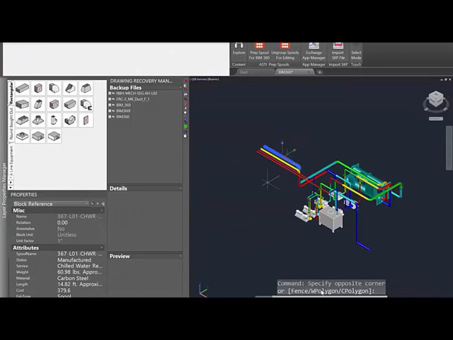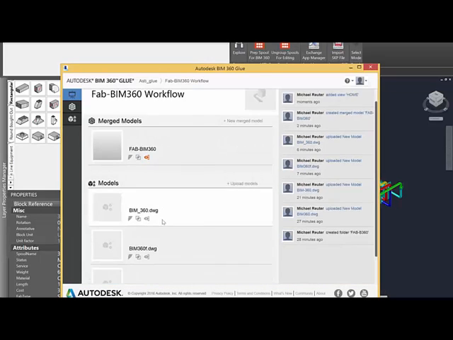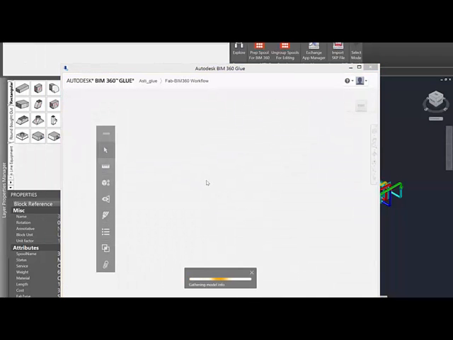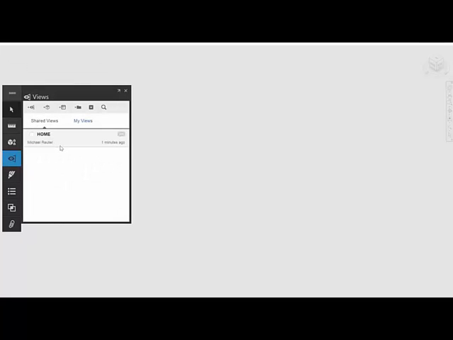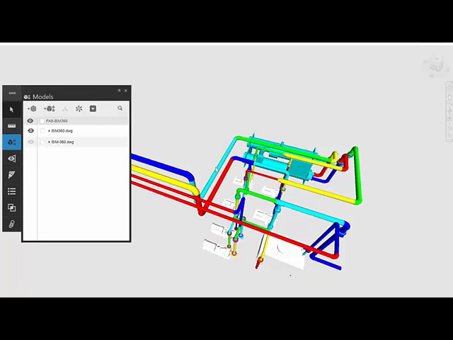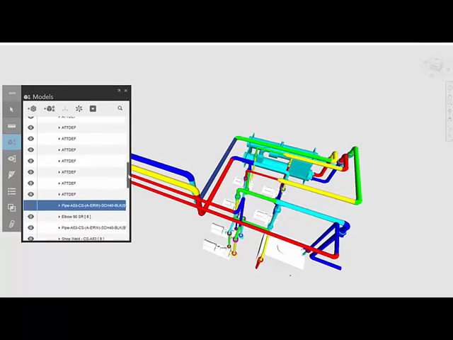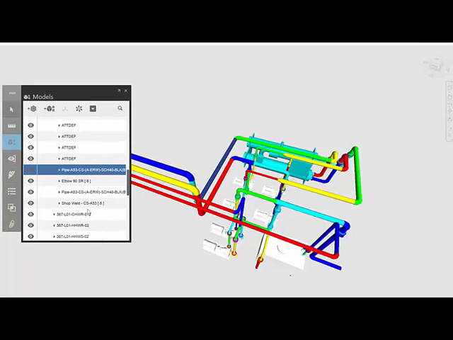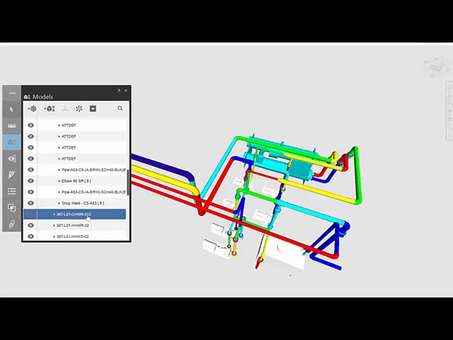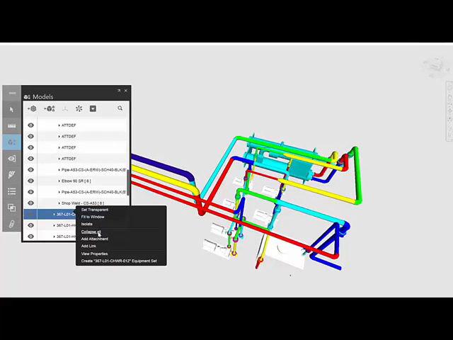Okay, so once we've opened up our model in Glue, we can do all sorts of things. We can add merged models, do some coordination, and assign issues to our teammates. And once we've got coordination done, we're going to prepare our model for BIM360 Field, and this is exactly what I'm going to show you. We are going to create equipment sets of our spools. We're going to take the information from the attributes in our blocks from the Fab Prep for Spool tool, and create an equipment set off that.